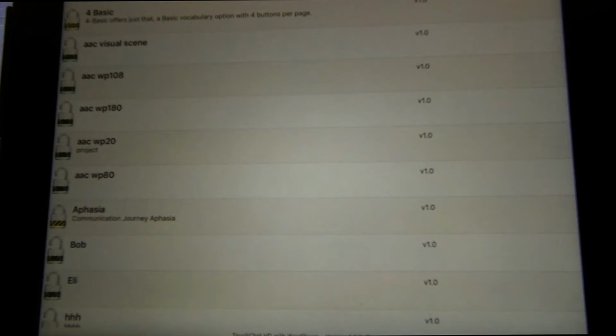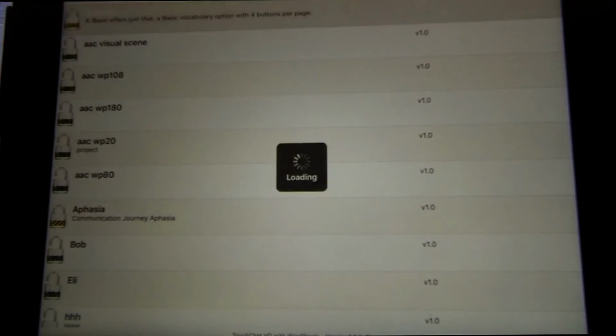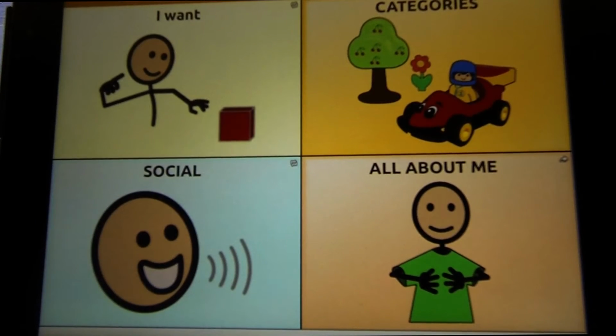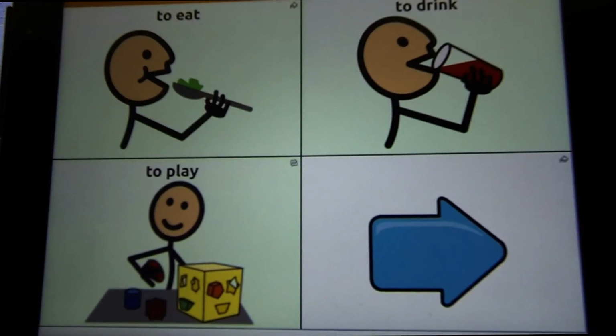So earlier we talked about rate enhancement strategies. There's one rate enhancement strategy which is phrase and word prediction. In TouchChat, those are built into different page sets, so there's no way to turn them off and on. You have them depending on the page set you use. So for example, in 4 Basic, there is no word prediction option. When you hit one of the buttons, it simply says what it is and goes back.